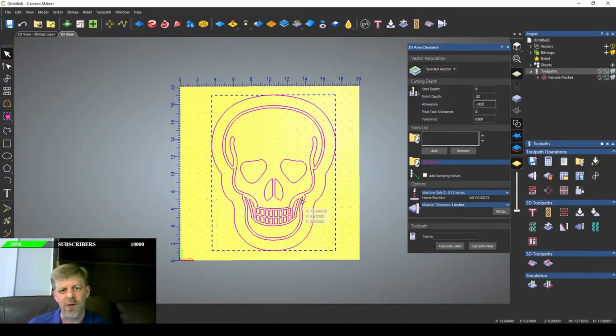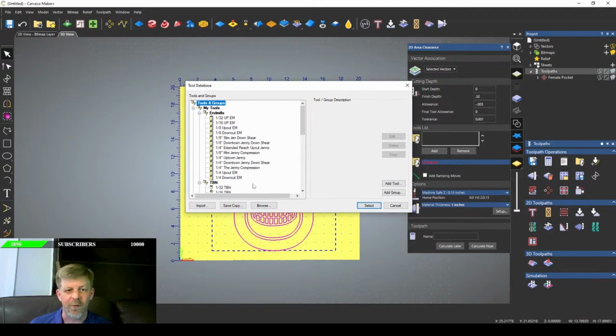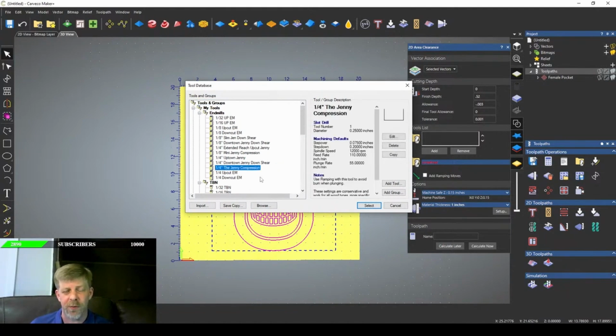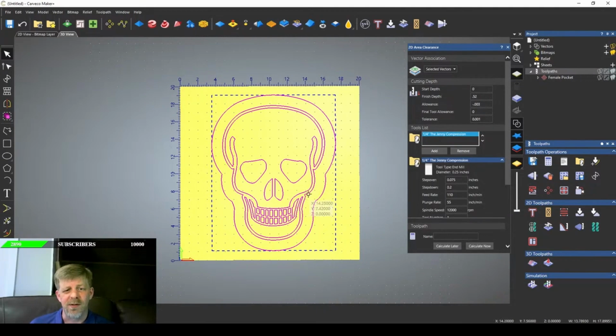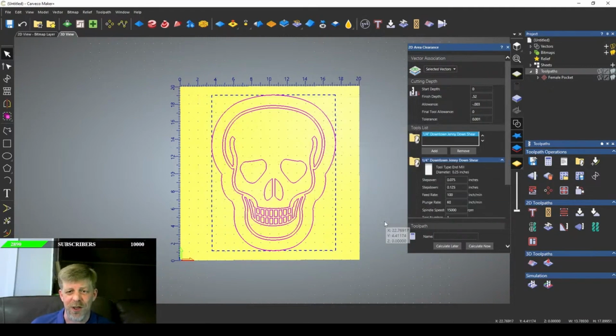Now, to do the male plug with our 2D area clearance, we're going to add two tools. First, we're going to add our upcut. I'm going to use the Jenny compression bit. That's going to give me clean sides. You know, it doesn't matter, we're just doing the plug. Actually, let's just do the down cut. We don't need an upcut for this. The 1/4 inch down shear Jenny, because the bottom of this is not important. Just the top edge, the part that's going to fit down into the female side.